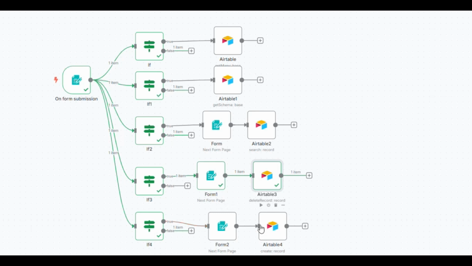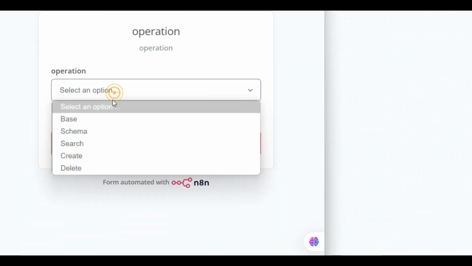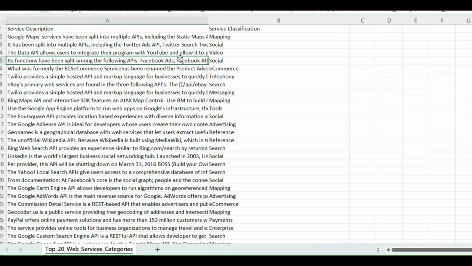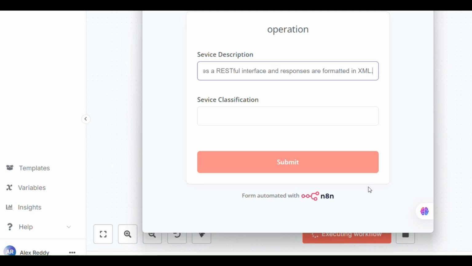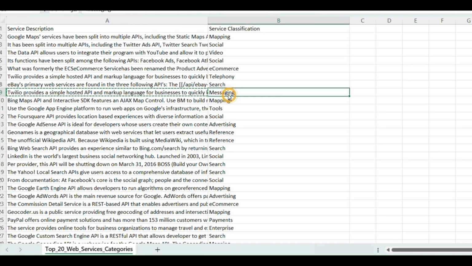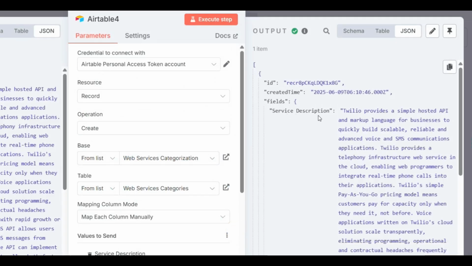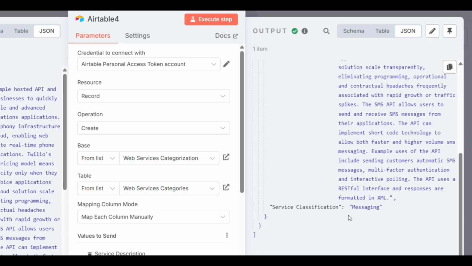Last but not least, we want to create a record into the database or a table. So I am selecting the operation create, and it is asking service description and service classification. For that one I have this table with me, so I am selecting any one of these. This is the service description, pasting over here, and it is messaging, service classification, submit, and you can see the ID and the service description and service classification. So this has been inserted into the table of the given database.